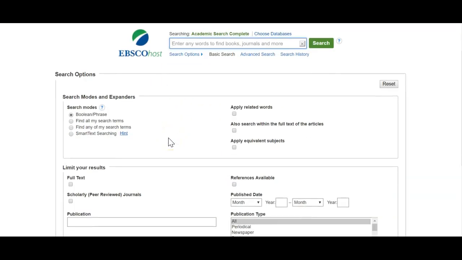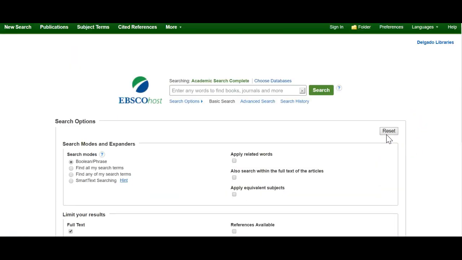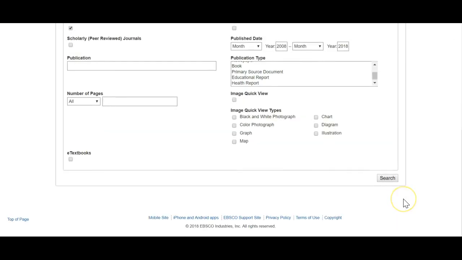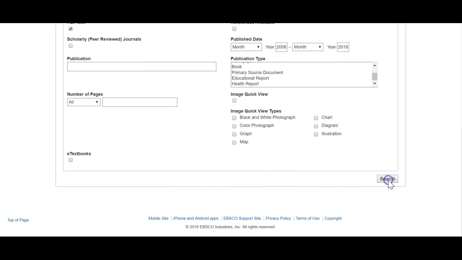Before I hit search, I want to do a couple things. You'll notice that it uses Boolean search, which is when we use and, or, and not to limit our searches. I definitely want to find full text articles. Academic Search Complete will provide articles that tells us that they exist, it gives us the background information, but it doesn't actually let us read the article. So we want to definitely find full text. And we also probably want to limit it by year. So let's just say we want to look as far back as 2008, 10 years ago, and then we'll do 2018. Okay, now that I've limited, I'm going to type in my word here, fad diets, and click search.